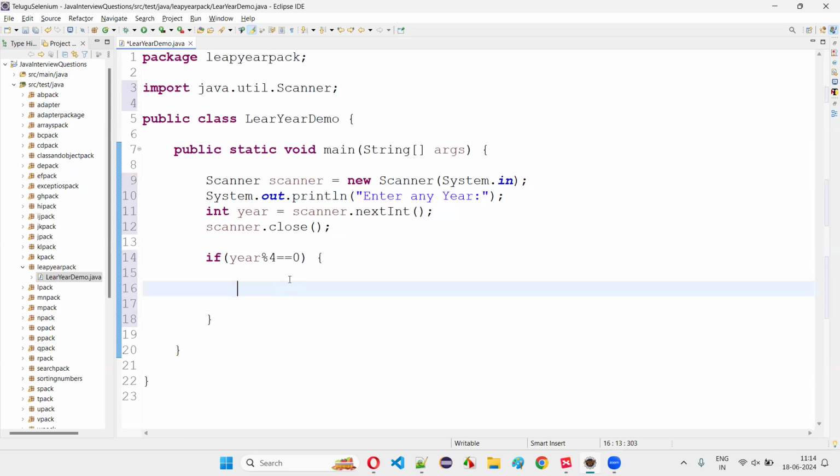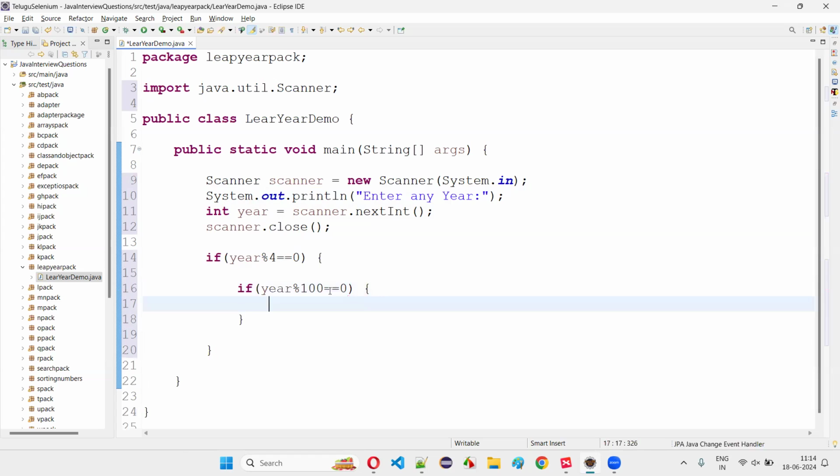And the next thing is, what if in case this year is completely divisible by 4, giving the remainder as 0? What if in case the same year is also divisible by 100 and also giving 0? In this case, an extra check is required, guys, okay? In this case, an extra check is required, okay? If year is divisible by 4 and giving remainder as 0, that's okay.